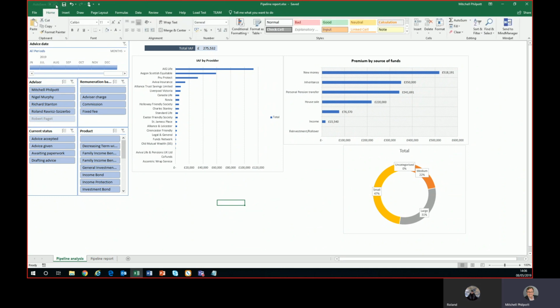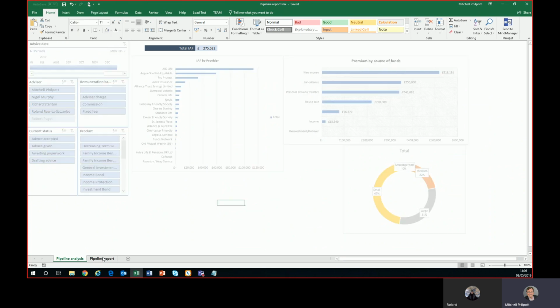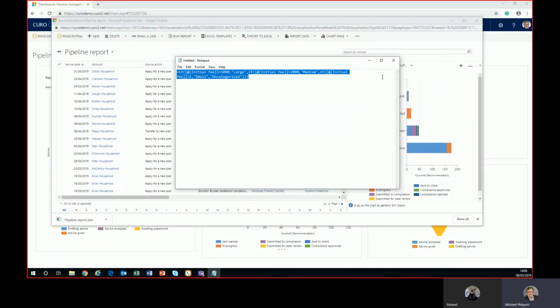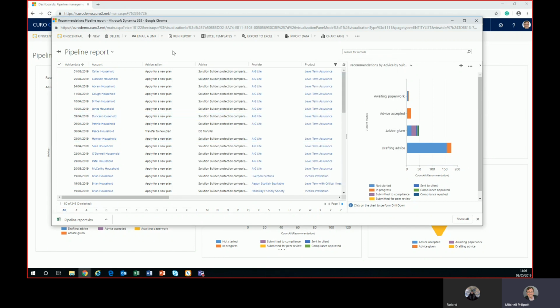Okay. And so the point that I made earlier is that this report is now saved. I could drop this into any CURO system and it would produce this report dynamically. So let's just see how we do that. I'll just close that out. Get rid of my working example of a nested if. And what we can do from Excel templates here is upload your template.